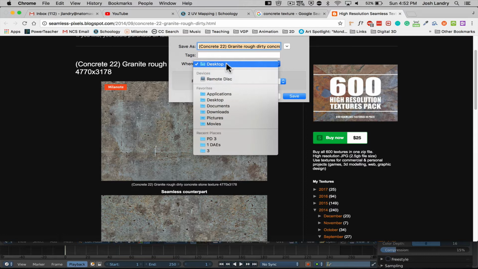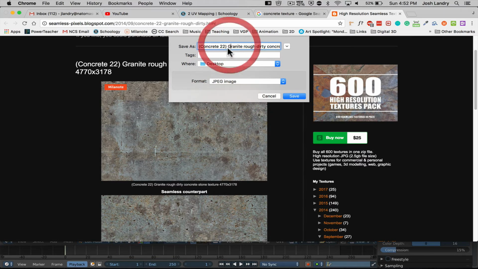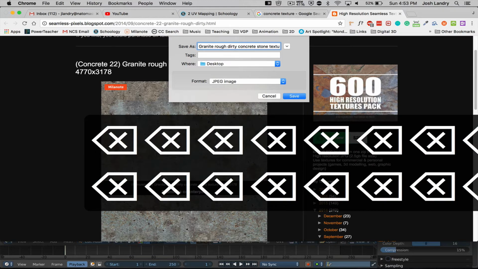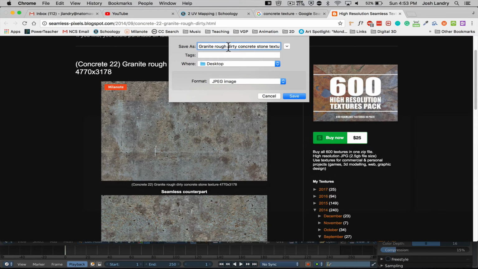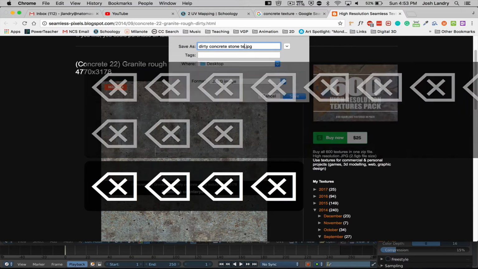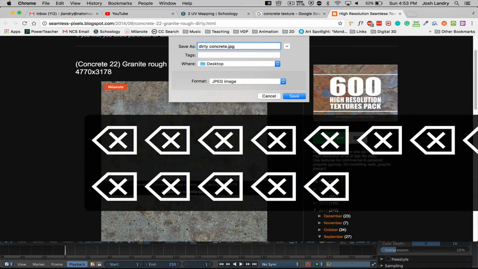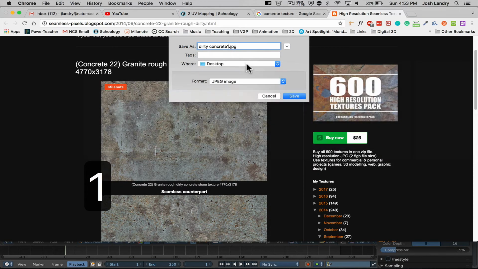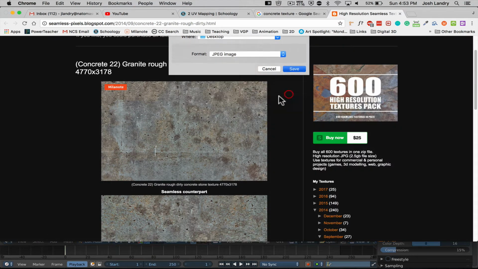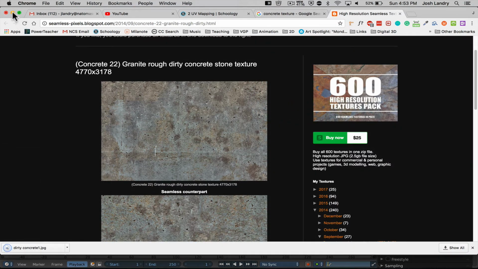It's going to my desktop, and I'm going to get rid of some of this name here. It's pretty long. It's pretty detailed. I like that, but I don't need it to be this big. So you can get rid of pretty much everything. I'm just going to call this dirty concrete. I'll call it Dirty Concrete 1 just in case I download a bunch more. Sorry about my keys all over the screen there. And I'll hit save. So we'll let that download.